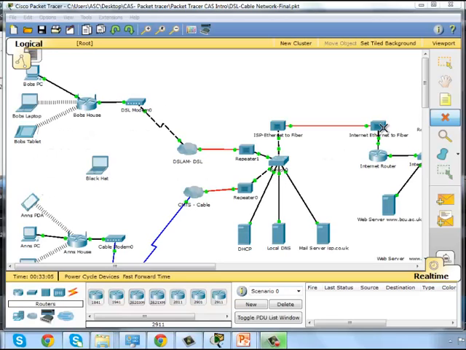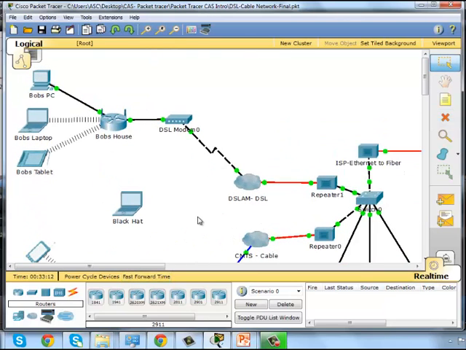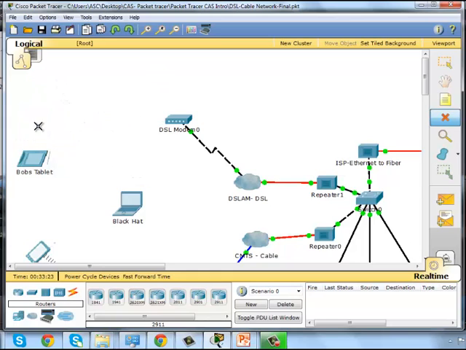Okay, so let's have a look at the LAN of Bob's house. Now we've already built it here, so the question I suppose really is, how did we get to this state of having everything working? Well, let's get rid of it as a good starting point. What we'll do is we'll get rid of everything. We'll just leave the modem in there, and we've now got a fresh starting point.